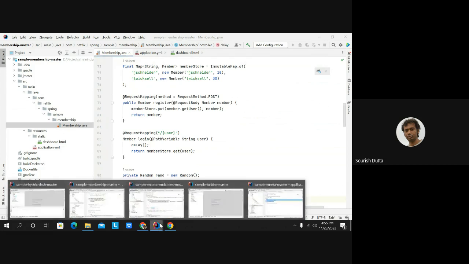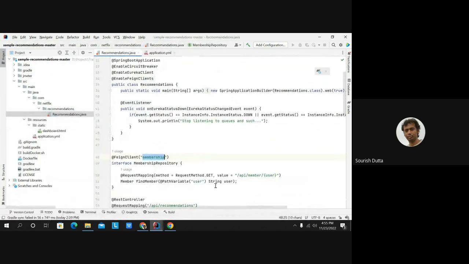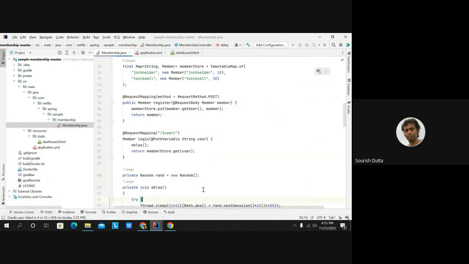So coming back to your recommendation service, what it is saying is that I'm going to be accessing API member user, using GET, and my path variable is user. By default, it's going to resolve that particular service from the Eureka service registry, extract the data and fetch the user, whatever the username that is there, right? So this method it will be calling.